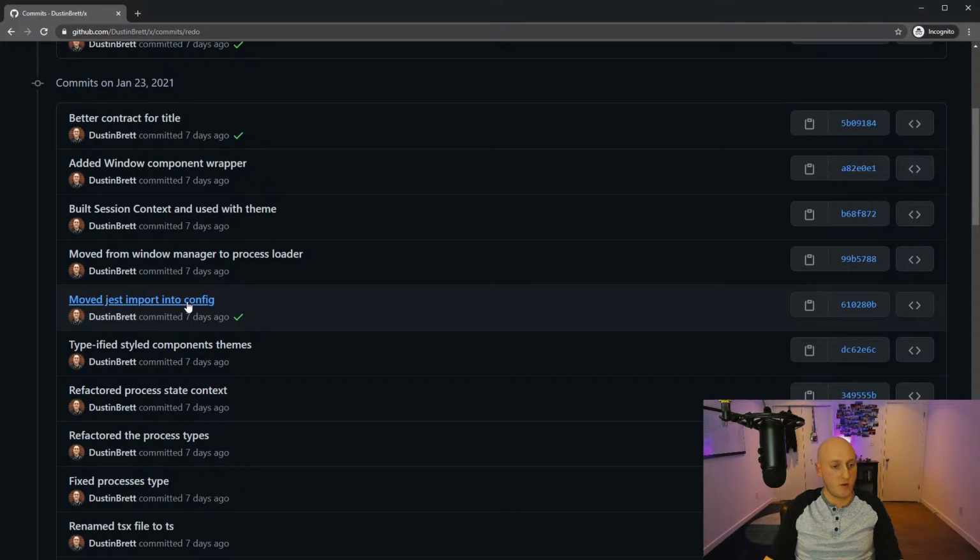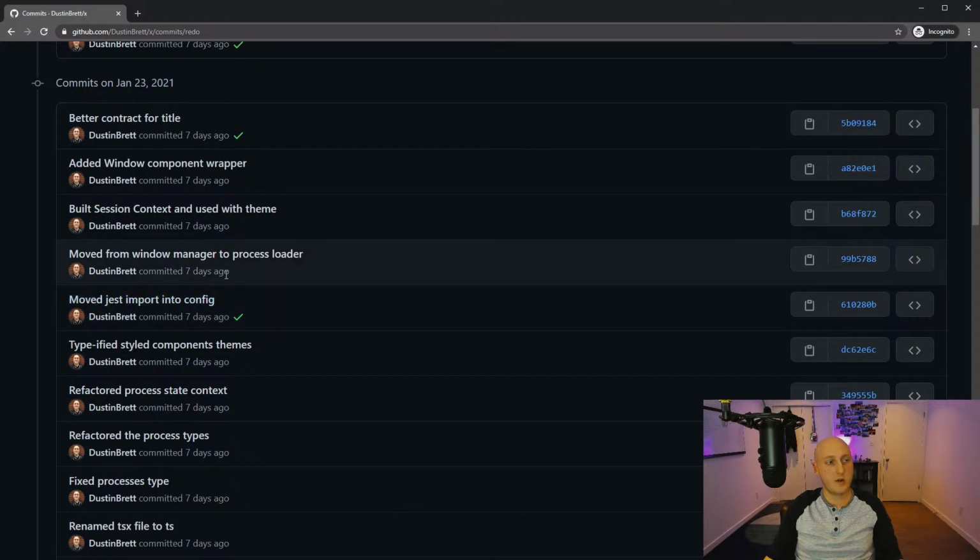Moved jest import into config. Yeah, that's a little shortcut you can do with jest, where if it's just a straight up import, you can just put it right in the setup instead of referring to a file and then doing an import there. It's a nice little trick.